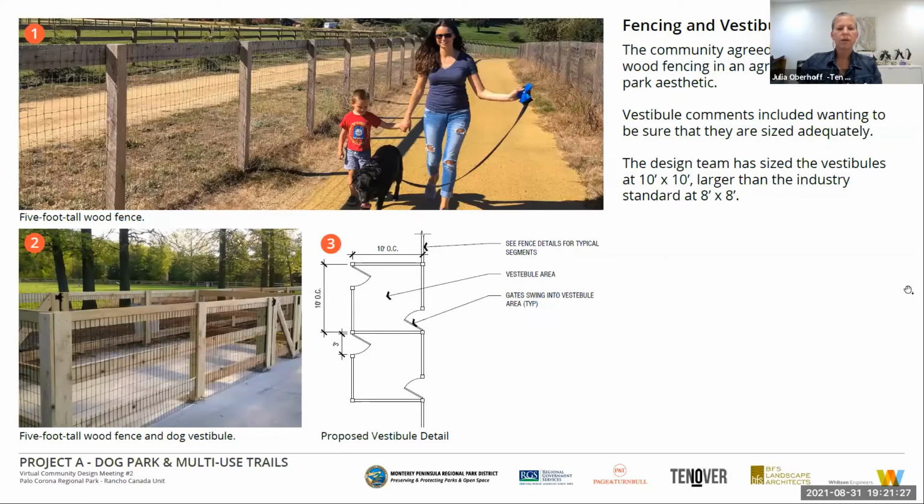We also got feedback from you all in the community about the perimeter fencing and the method with which to provide safe entry and exit to the dog parks. We will likely be proceeding with a simple wood post and rail fence design with a welded wire infill panel, as you're seeing in images 1 and 2.